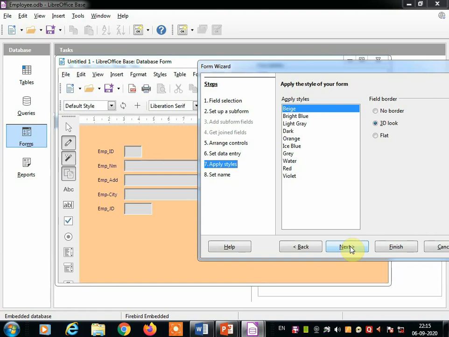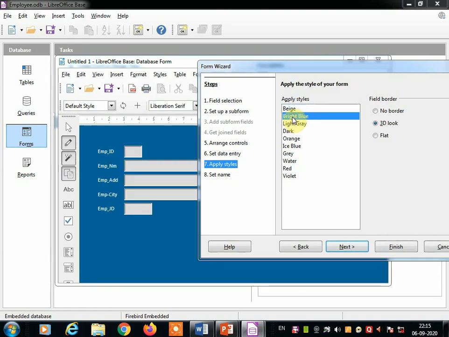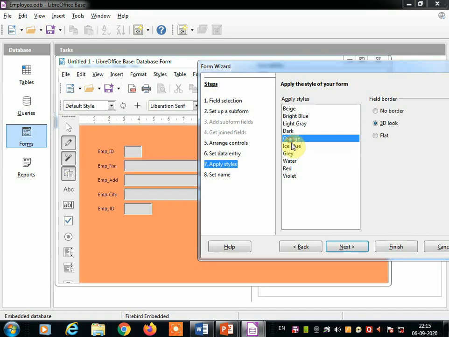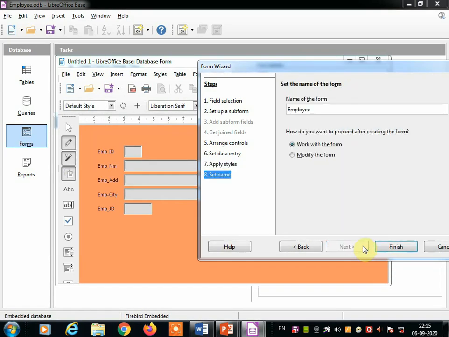Once you click on next, here you will get different styles for your form. You can apply any one style which you like. There are different styles: bright blue, light gray, dark orange, ice blue, gray. So many styles are there. Whichever style you like, you can select that one and click on next. Suppose you want a border on the fields, you can give the border, otherwise you can remove it. So click on next.